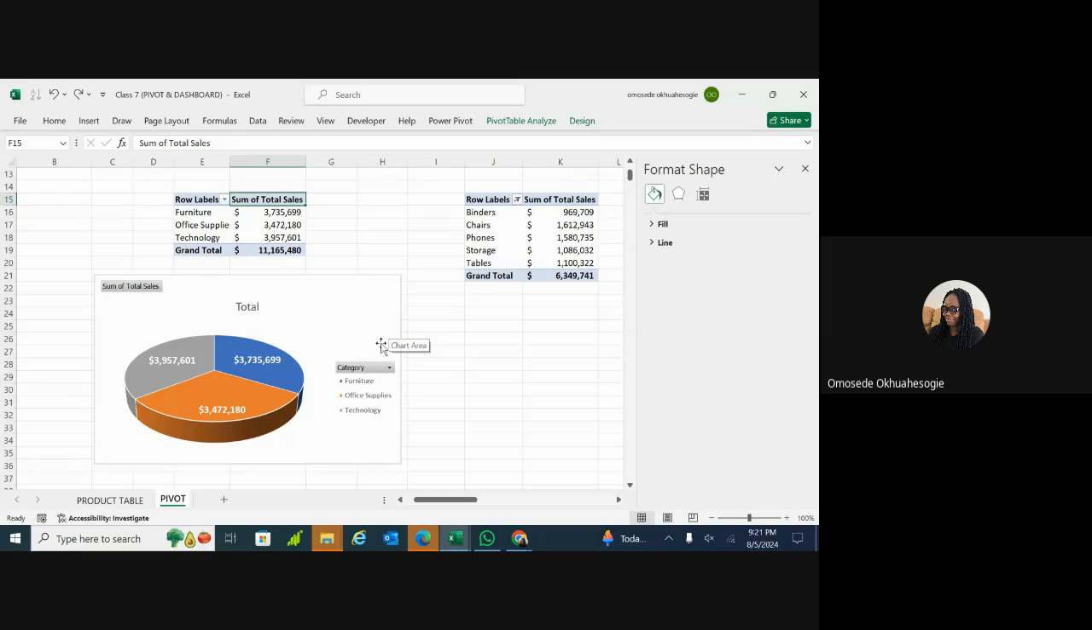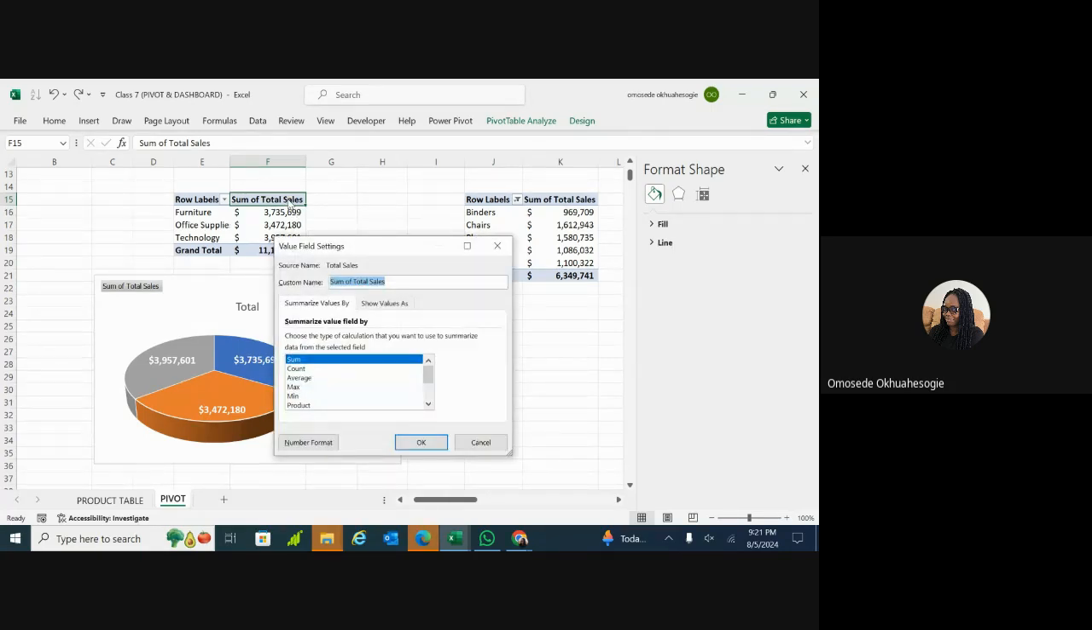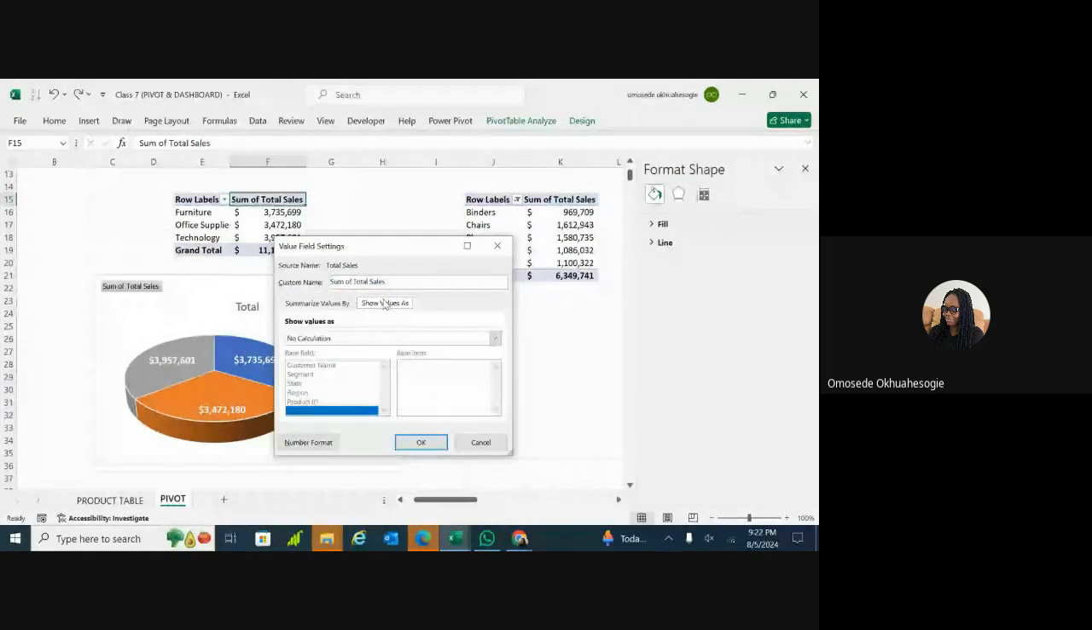This is how it was before. I said I wanted to convert these accounting figures now to percentage. So what I did was I went to the top here. That is the column name for that. That is sum of total sales. I clicked on it. Then I went down here. You see where you have show value as. Show value as. So I'll click on it.